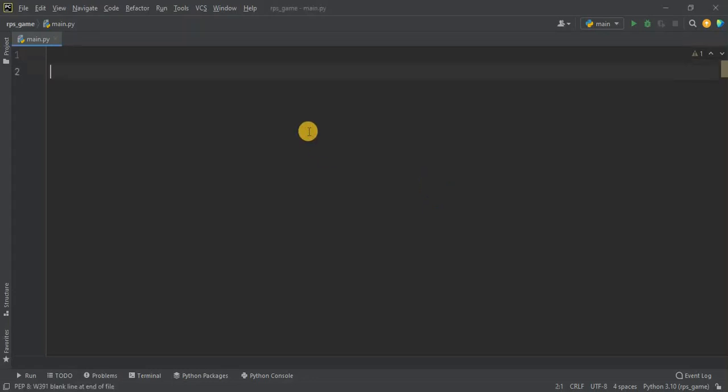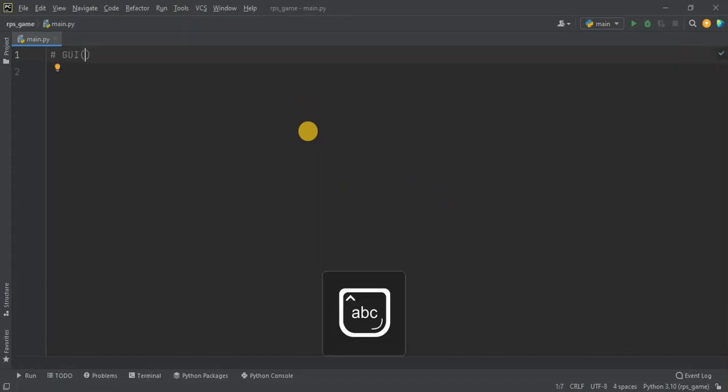Now what is a GUI? GUI is simply graphical user interface. Its full form is graphical user interface, and it is all the buttons, icons, etc. that you see on your computer screen. It helps the user to interact with the computer.